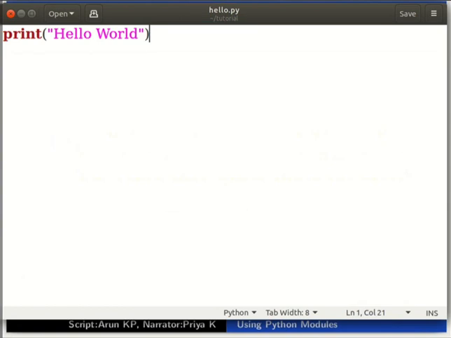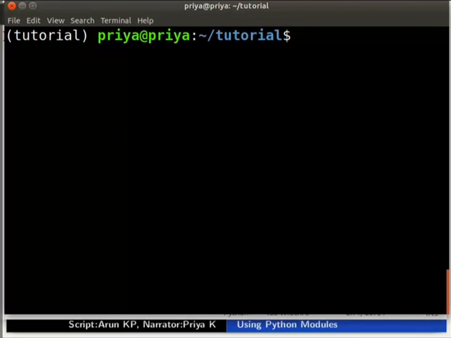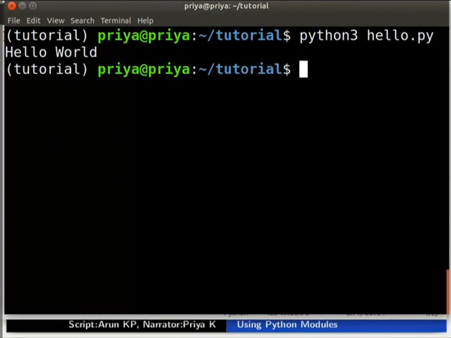Now let us open the terminal. Then navigate to the directory where hello.py is saved. Now type python3 hello.py and press enter. It executes the script and gives the output as hello world. From here onwards, remember to press the enter key after typing every command on the terminal.